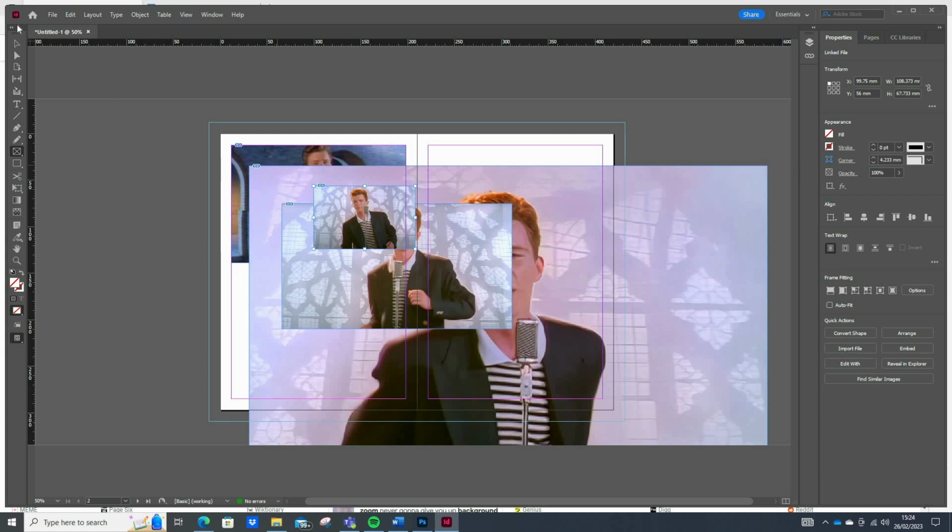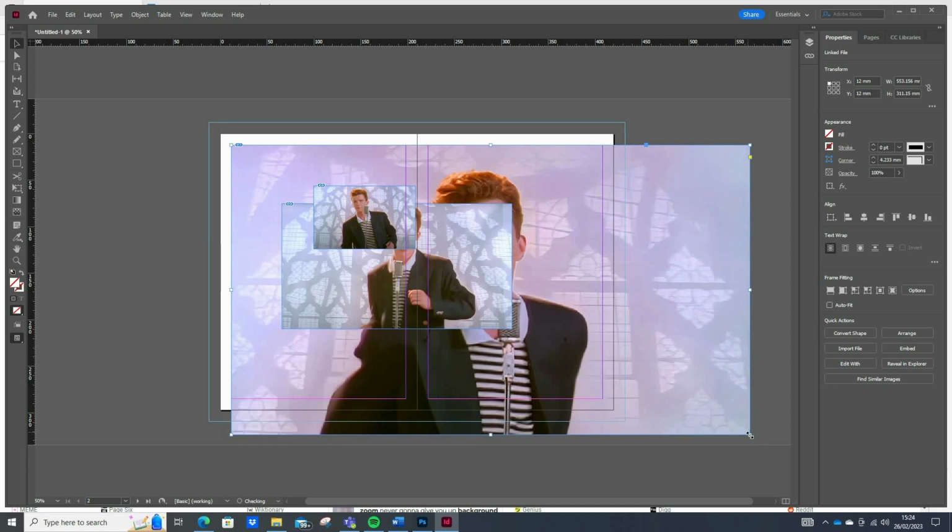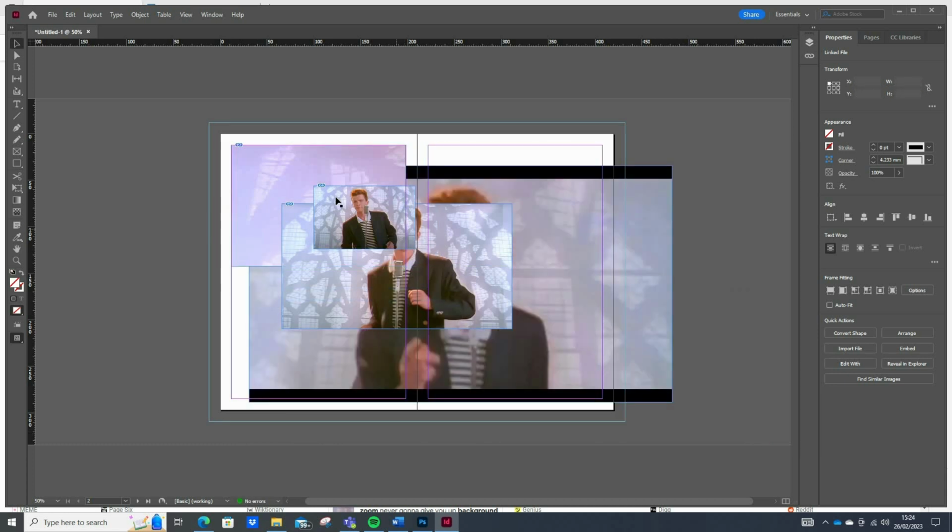Now obviously all these images are different sizes. So what I want is for all of these images to be the same size as this one underneath here. So I'm just going to really quickly resize all of these images so they all sit perfectly on top of each other.